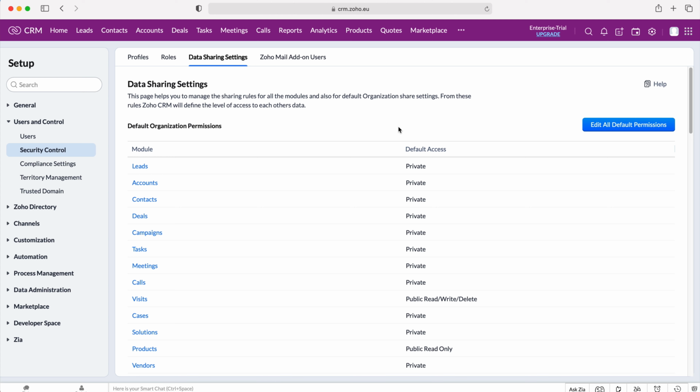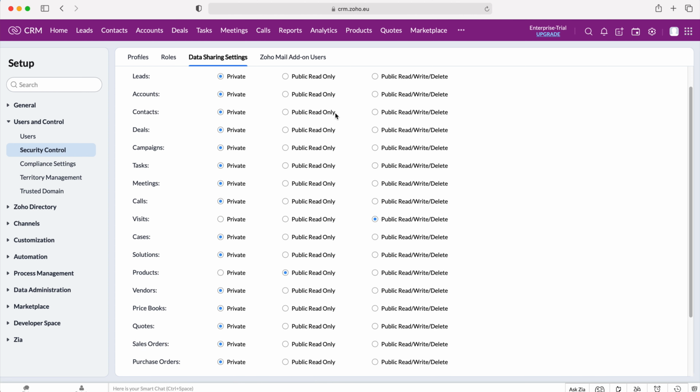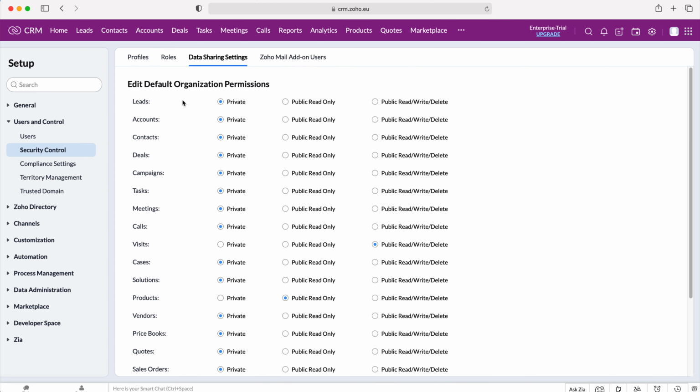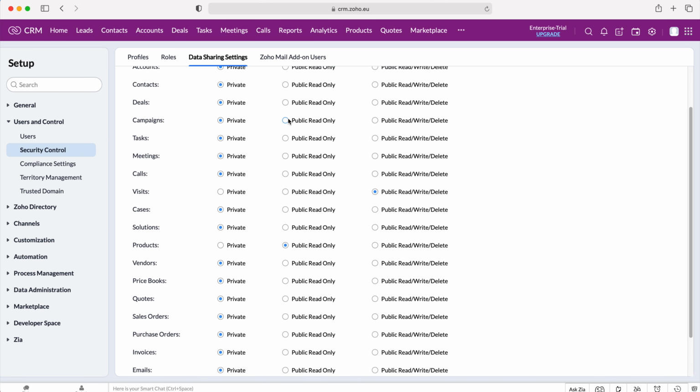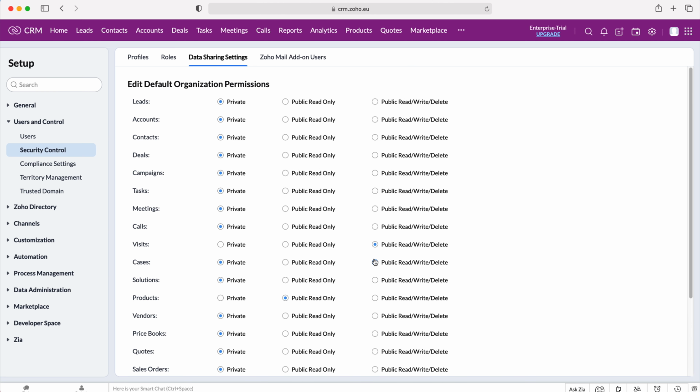So it's very simple. In order to change or edit the default permissions or the access permissions, we just need to press the blue button on the right hand side here, press edit all default permissions, and then as we can see we are allowed to go through each of the different modules inside of the Zoho CRM system and select accordingly. So there are a couple that are on public read only, a couple that are public read, write and delete, and this is entirely up to you how you want to set these permissions up based on your organization and what's useful to you.